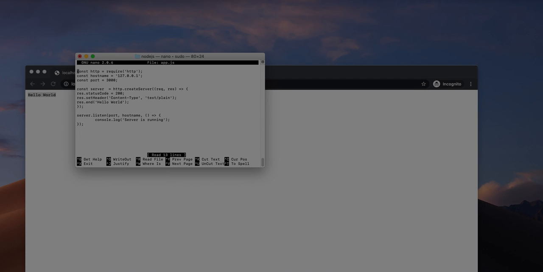If we have multiple servers defined with other constant variables, constant server 1 and server 2, one server listening to port 3000 and host name localhost, and another one port 3001 and the same host name, we can define that also. So this is just an example for a hello world using Node.js.